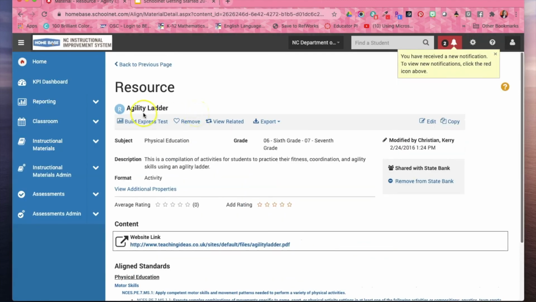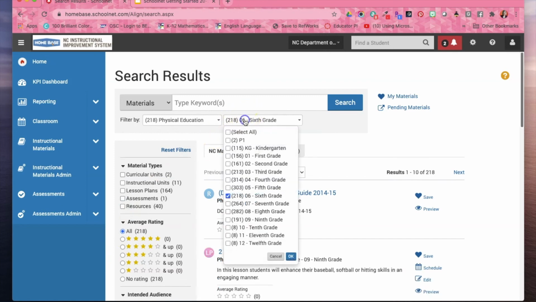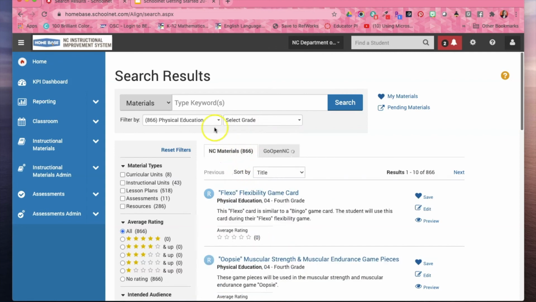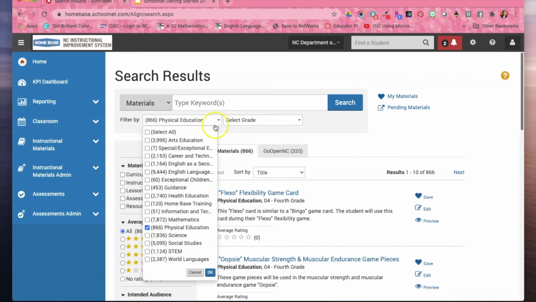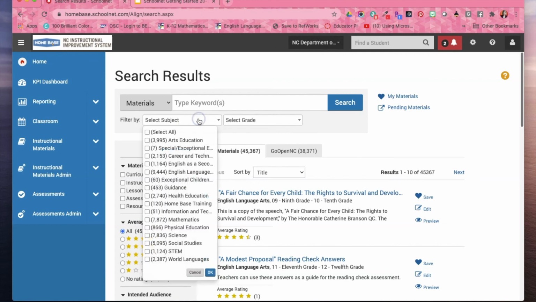All right, so just wanted to point out all the different instructional materials that we have available in Schoolnet and how you can search for them. So there's one more thing I wanted to show you before we leave instructional materials, and that is that there's a very specific subject area that I want to mention, and that is, let me go back out here.